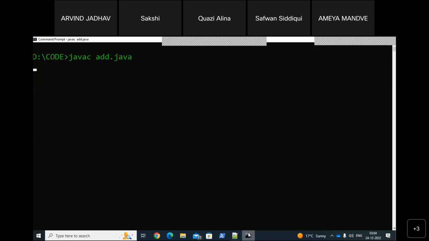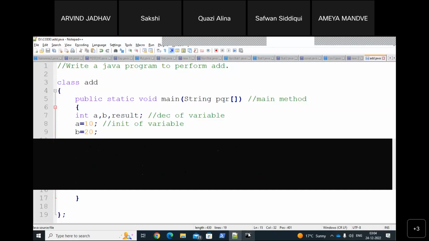Now we'll do one program. Okay, so we will do another program, in which we'll accept the value from the user. Accept the value from the user, right? Java program to perform addition using Scanner.